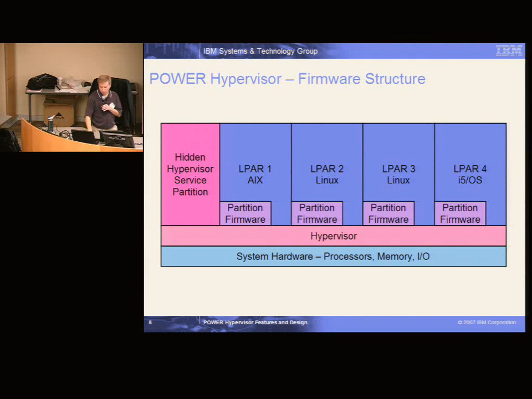And then in this example, we've got 4 partitions. In each partition, there's a little bit of partition firmware that sits on top of the hypervisor. If anyone's familiar with what open firmware is, that's basically partition firmware. And then we've got 4 partitions, 2 Linux ones, an i5OS, and an AIX.